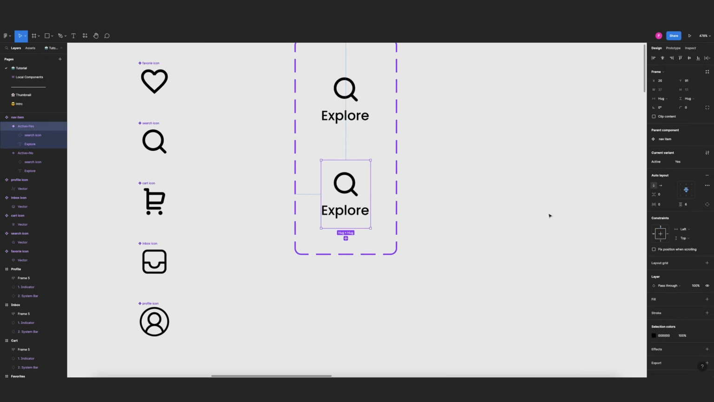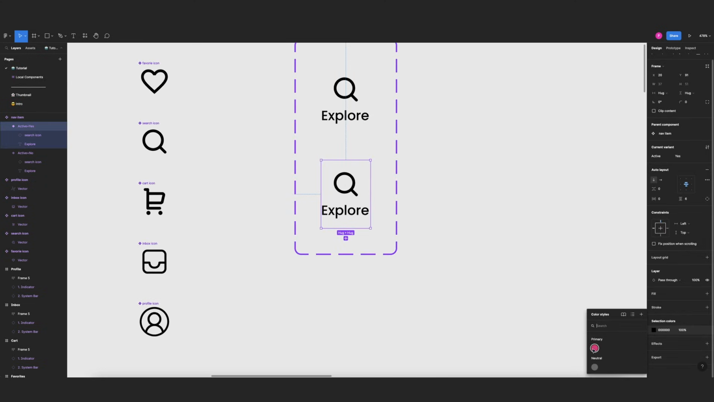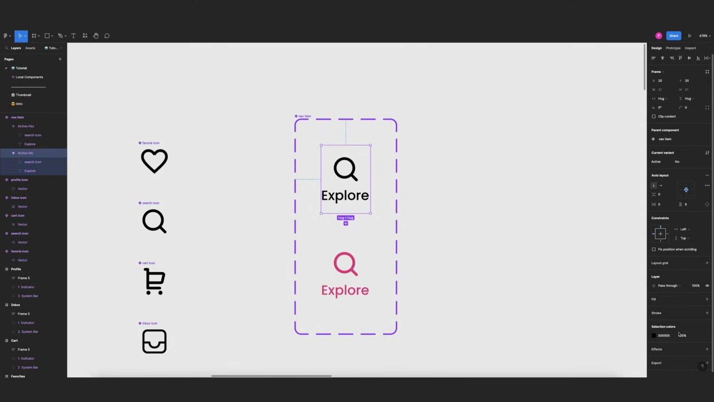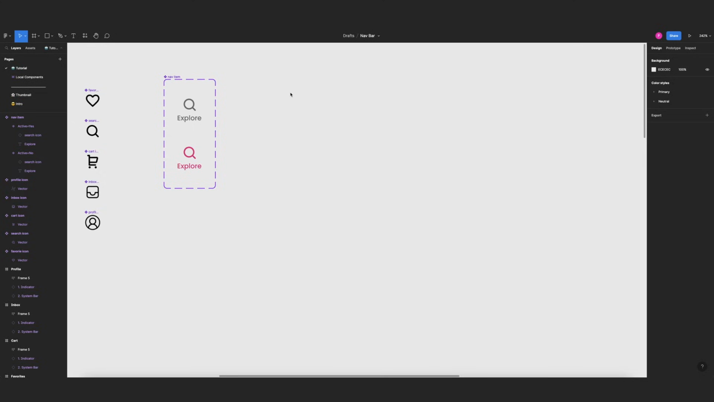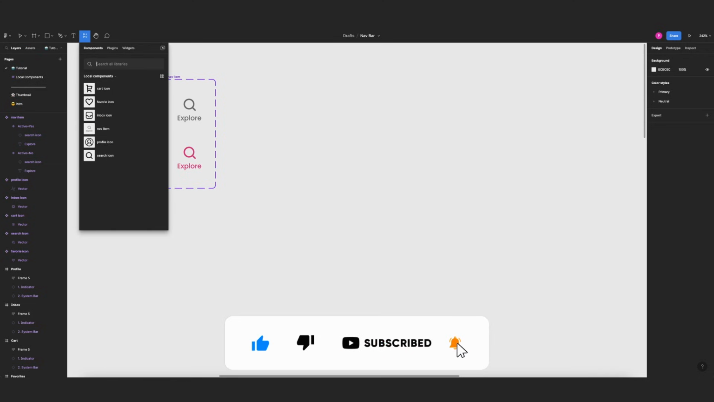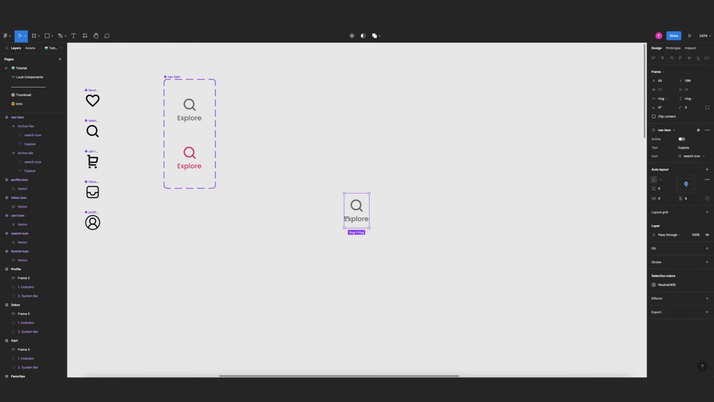And I want my active version to have this color and this one to be a light gray. I already have these colors saved here. And now that we have the navigation item, we can start creating our navigation bar. For that, I will start with an instance of my navigation item. Here, I will look for item.